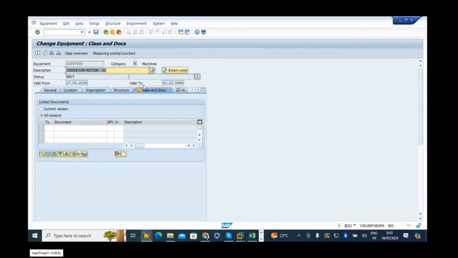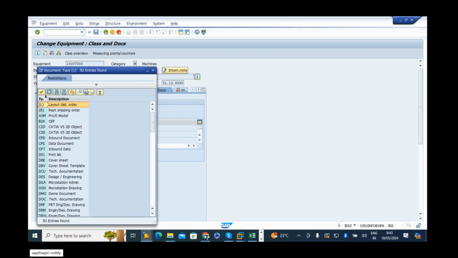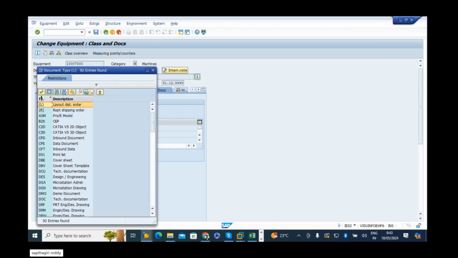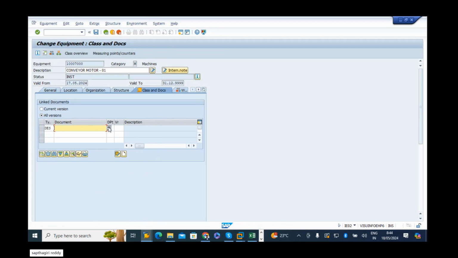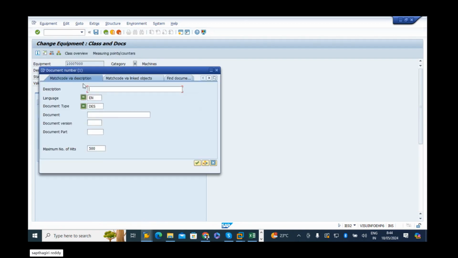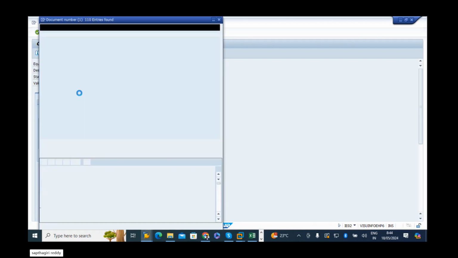Now we have reached where you want to attach any class and documents; now we'll talk about documentation. Any drawings you want to attach? The configuration is something different; it should be available in the system. But as of now, these are the document types available. I'll go for design engineering. In that, what document do you want to select? You are talking about the PRT, right?